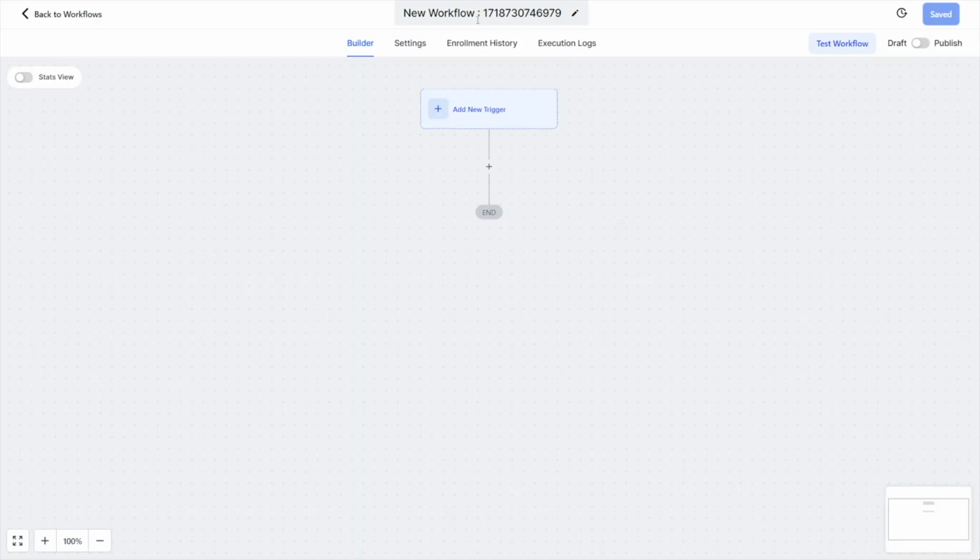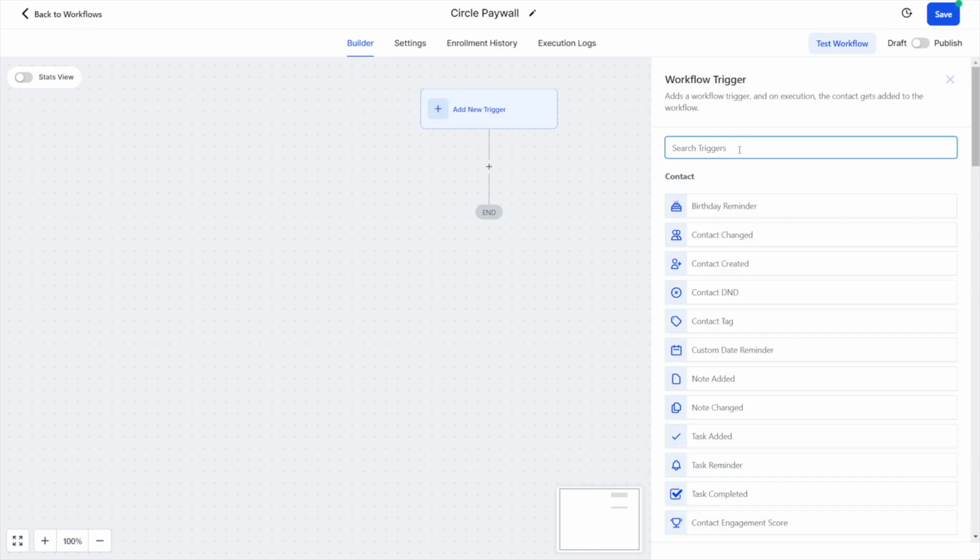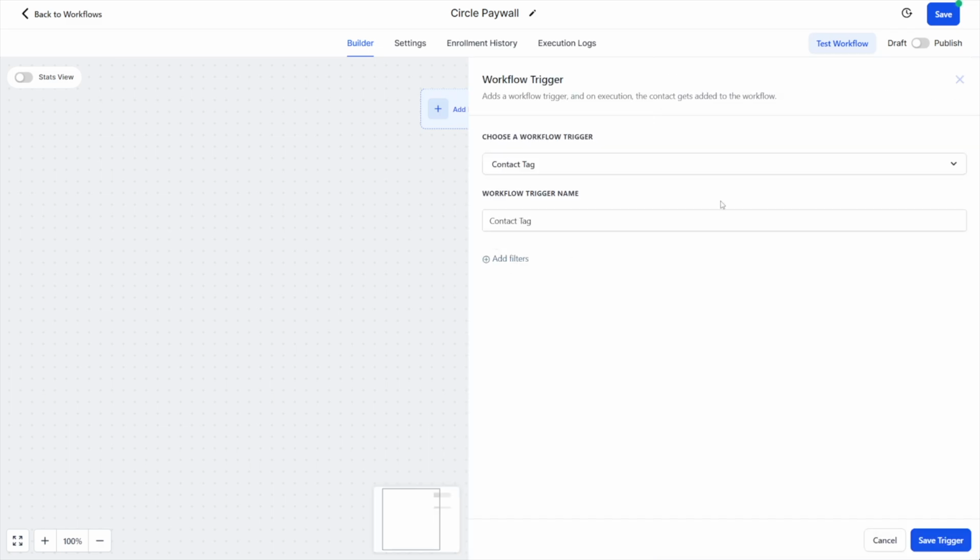And what we can do now is, because we've added our user already by adding a tag to them, we can trigger this automation based off of a tag. So let's give it a name here and we'll just call it Circle Paywall. Call yours whatever you want to call it. And our trigger in this case will be that a contact receives a tag.